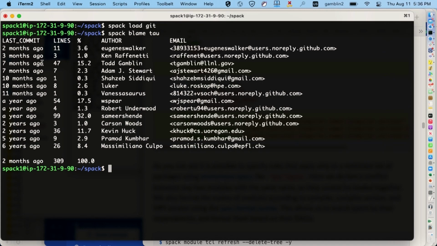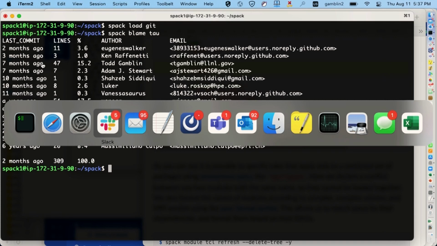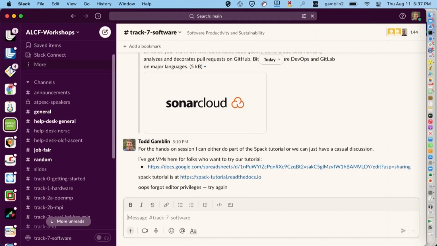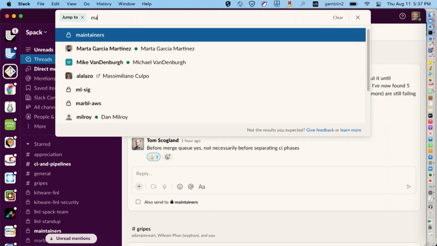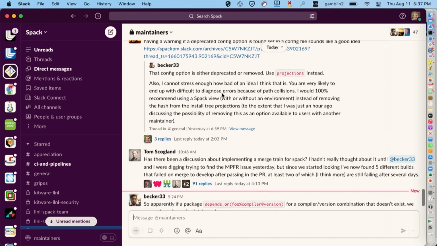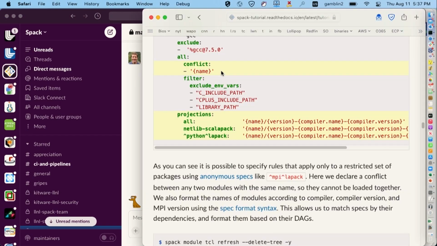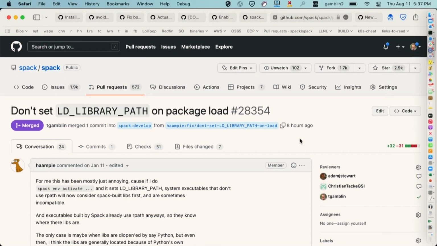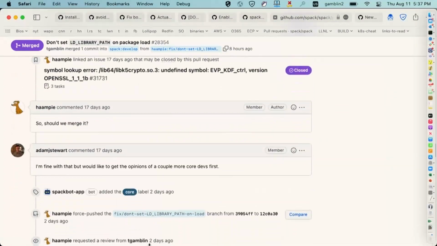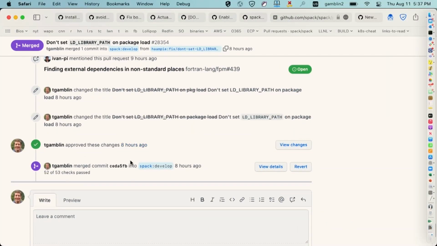Yeah, question? So an issue that I have run into several times, since Spack environments set the LD library path. Oh, we just merged that. That went away just earlier today. Let me go to maintainers, or hold on. Yeah, this one: don't set LD library path on package load. So it won't be on by default in the modules or anything else. That got merged like 8 hours ago. So problem solved.